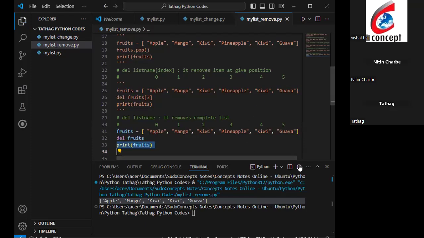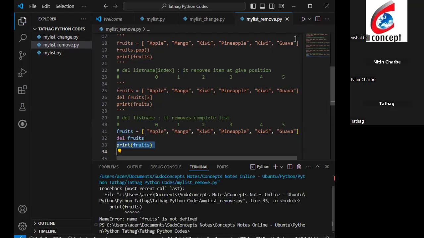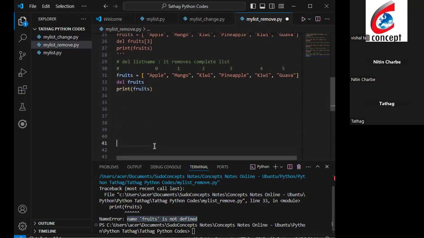Okay, so let me just close it and run this one. See, now it's giving me an error. You can see here in the error, the name fruits is not defined. That means this list is deleted. You cannot fix this because it's an error that you have intentionally generated, because you know that the list is deleted. Why are you printing this list again? Okay, so let's comment this one.